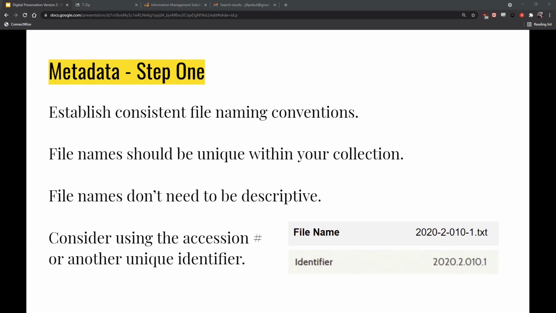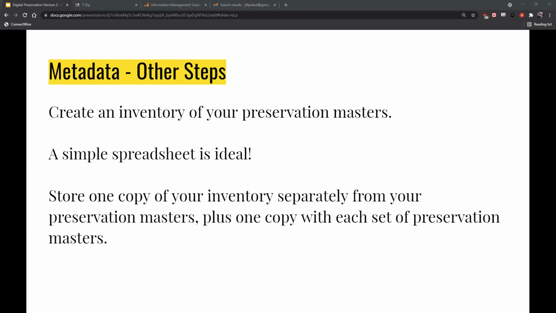I like to use the accession number or another unique identifier. You can see in the example that the accession number that I've chosen for one of my items is 2020.2.010.1. And in the file name, it's the same numbers, just with a dash, because I've seen that sometimes when you include periods in file names, it's not a good idea.